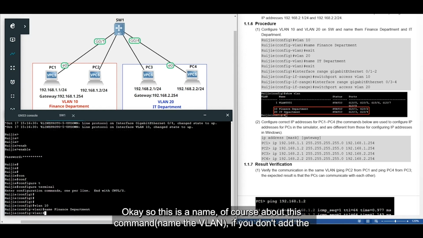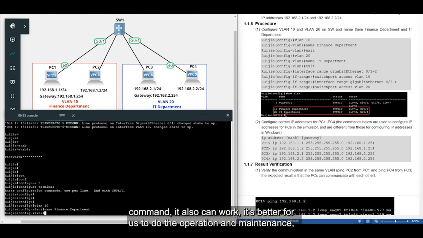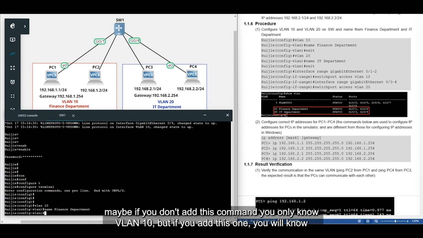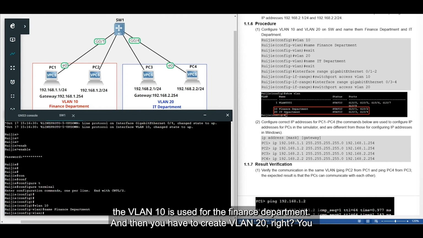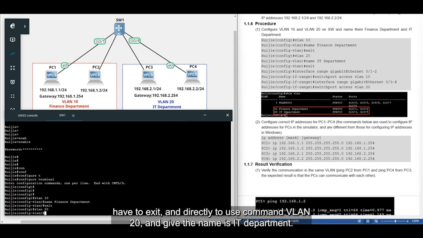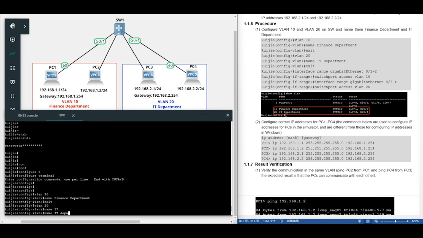Okay, so this is a name. Of course, about this command, if you don't add it, it also can work. But it's better for us to do the operation and maintenance. If you don't add this command, you only know VLAN 10. But if you add this one, you will know VLAN 10 is used for the finance department. And then you have to create VLAN 20, right? You have to exit and directly use the command VLAN 20 and give the name IT department.